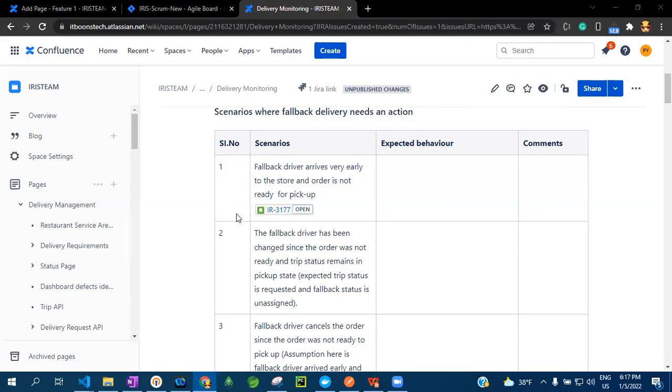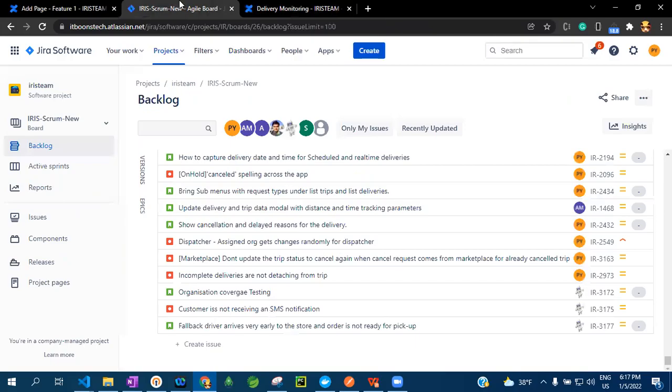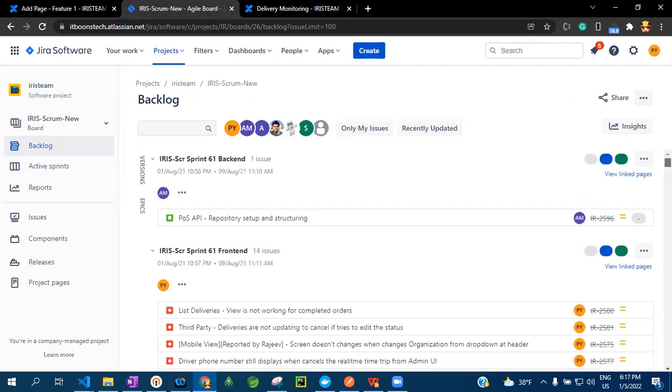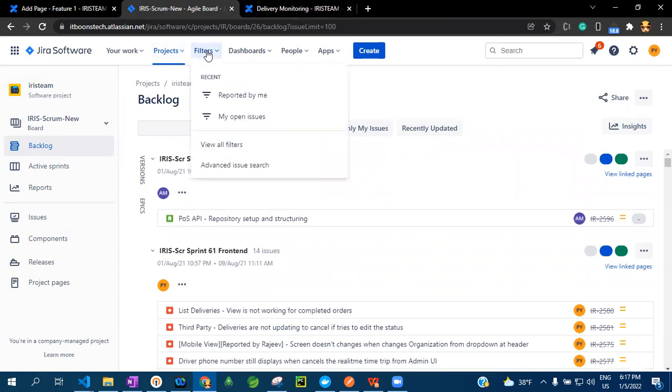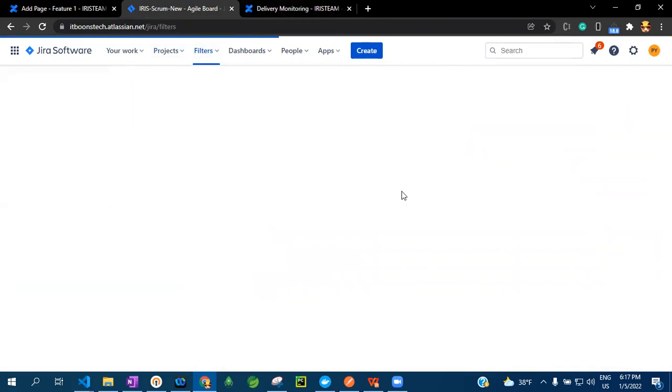Oh, yes. So what I'll do is proceed to the next thing, which is the filters in the JIRA board. Okay. How will I be covering these filters? This will relate to the Confluence document as well. So I'll apply the filters. If you see here, we have filters, view all filters. Okay.